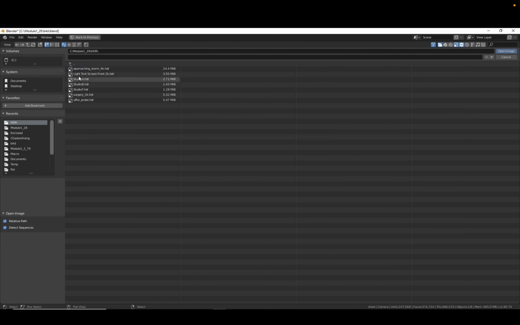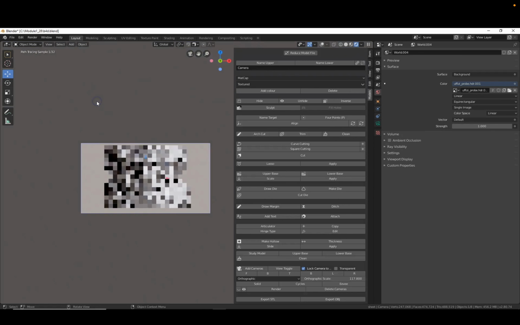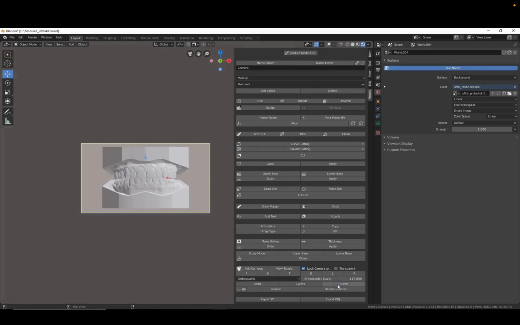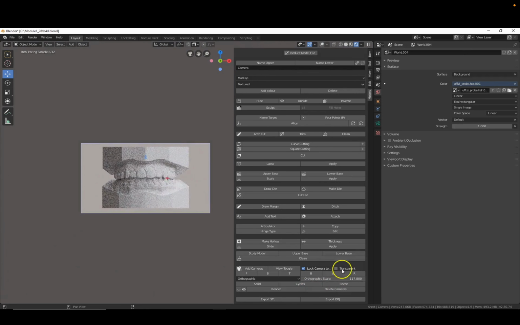In this folder you will find several HDR background themes. As an example, we will choose the Uffizi Gallery in Florence. Lighting from the gallery itself has now been introduced into the scene. You can either press on the Eevee or the Cycles tab. The Cycle feature appears to be a little grainy.